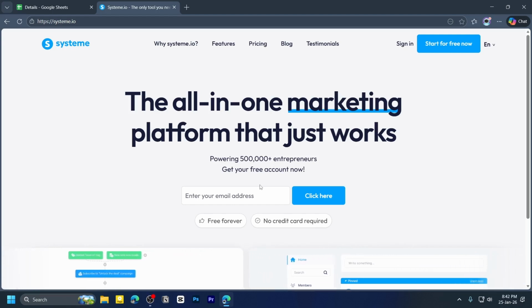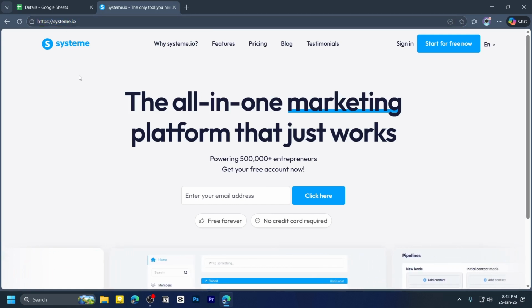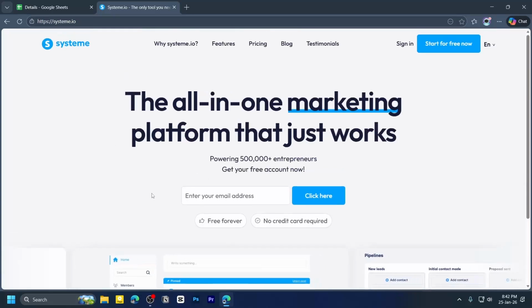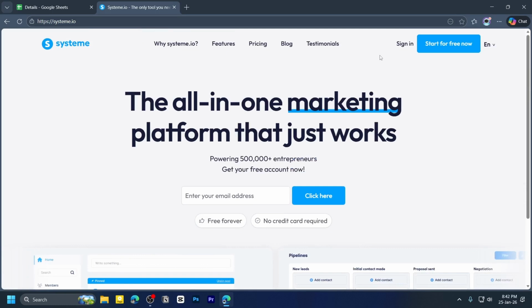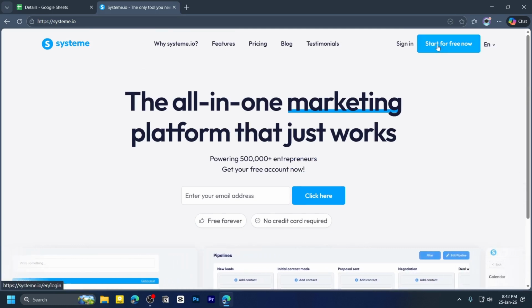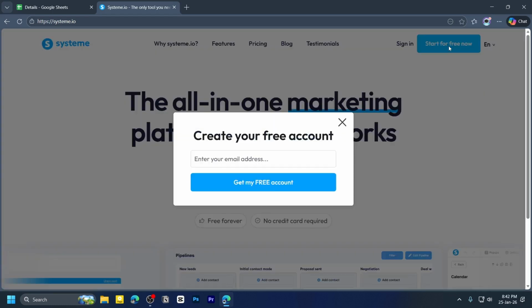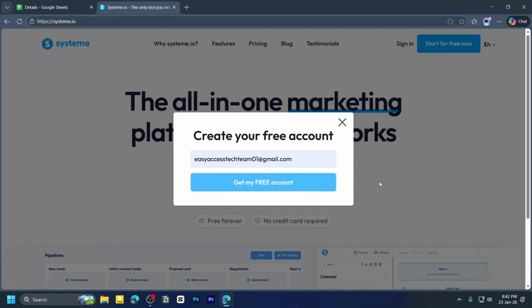Now let's start building the funnel. First of all, you have to be on this page, Systeme.io. Now on this side, you can see we don't have any account. So if you already have an account, just click on this sign in and log in to your account. And if you don't have any account, click on this start for free now. Just write your email and click on this get my free account to create the account.